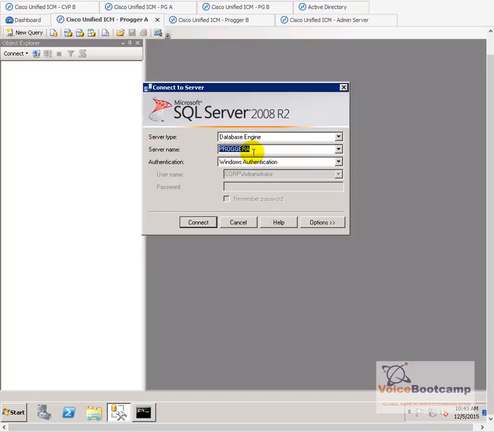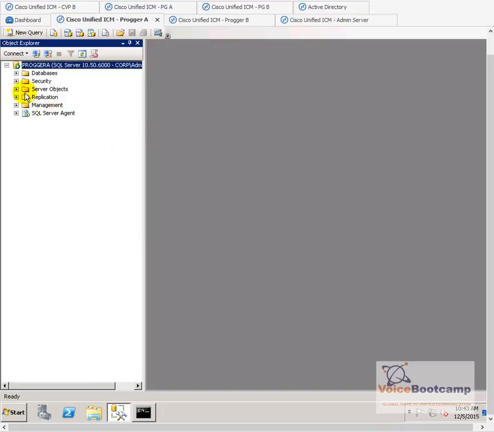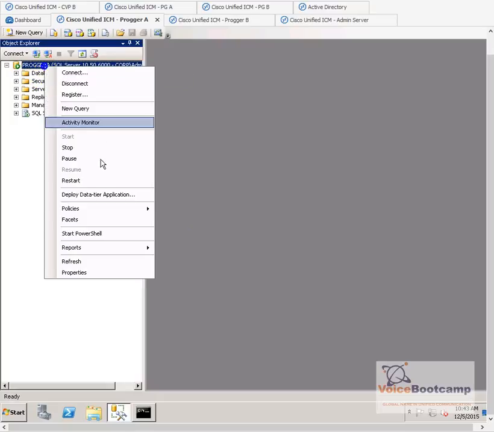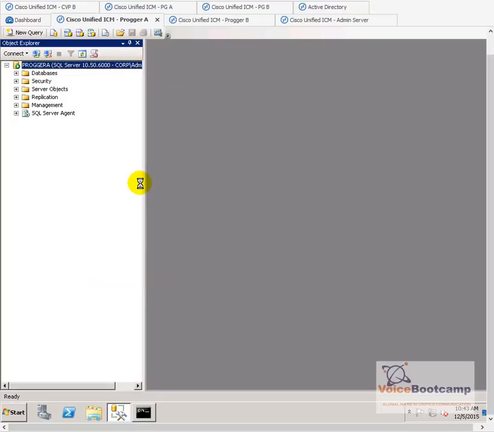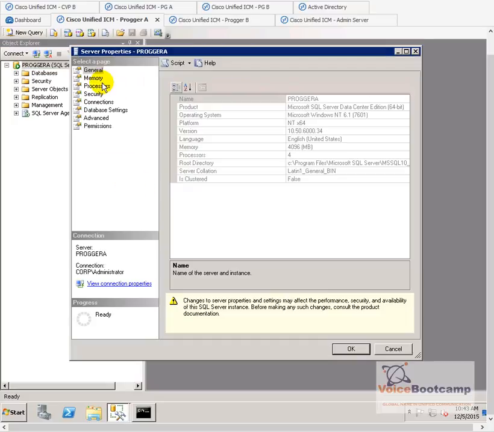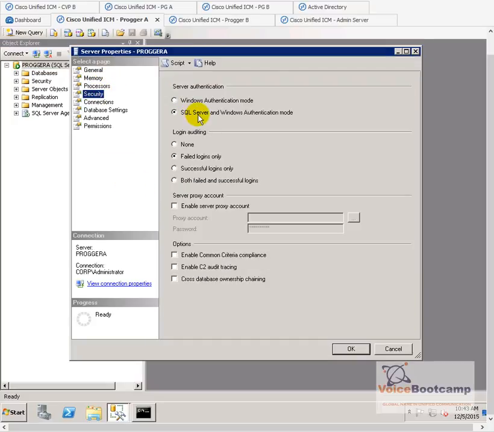So that's the server name, Progress A. You can use Windows authentication or SQL Server. UCCE requires both Windows authentication and SQL Server authentication to be enabled. We're just going to use Windows authentication. Click connect, right click on the server name, go to properties, and under security, make sure SQL Server and Windows authentication mode is configured. If it is not, then you have to check this and of course restart the service once more.